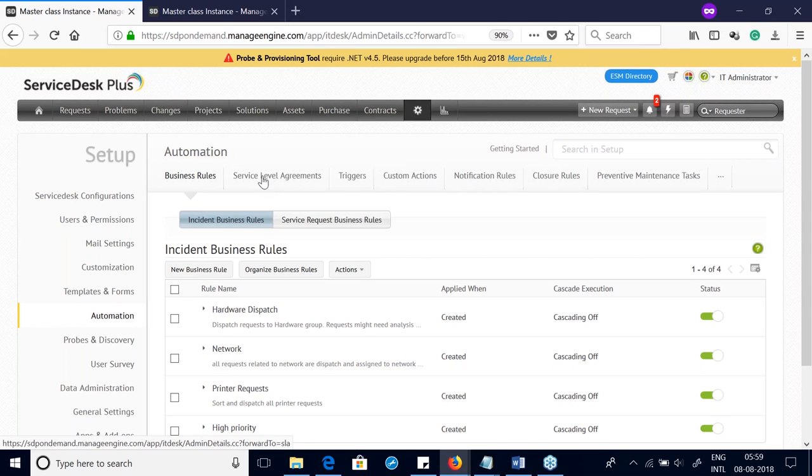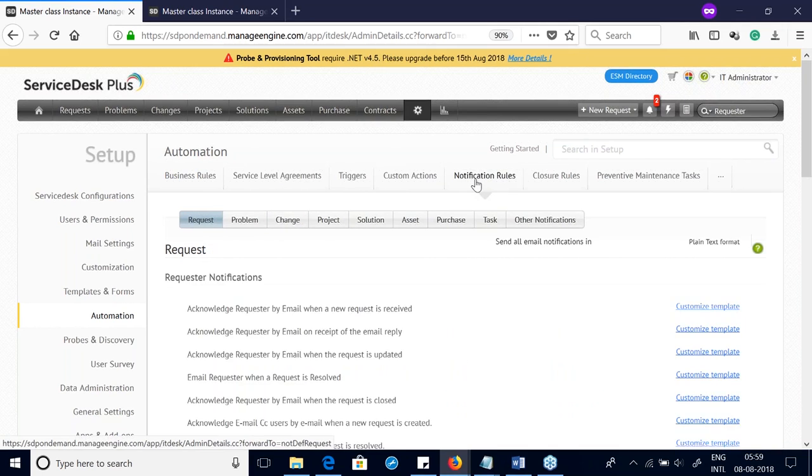When a particular requester raises a request, and once it has been raised, you want to acknowledge the requester, stating that a particular request has been raised with the request ID so and so. And you have to send out an email to them. So what's the email that they will get? How can I configure it? That is something you're going to do under notification rules.